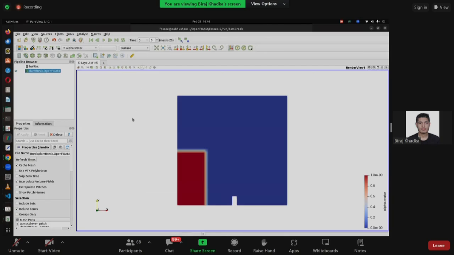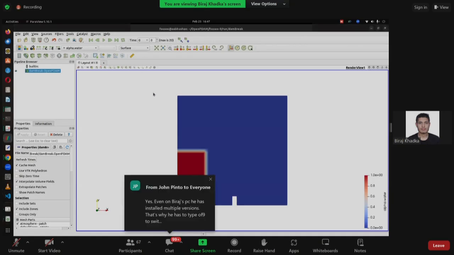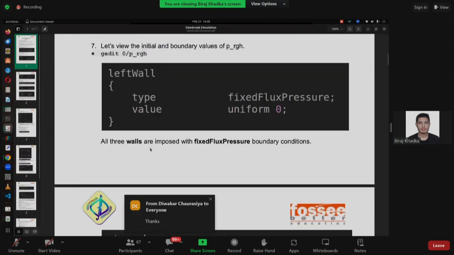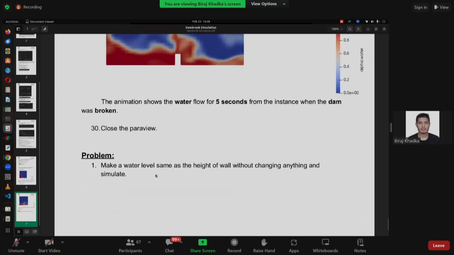Can anyone answer? If you have already simulated that, you can even share your screen and tell how you did that. Does anybody solve that problem I have given to you? Make the water level same as the height of this wall without changing any other thing and simulate.